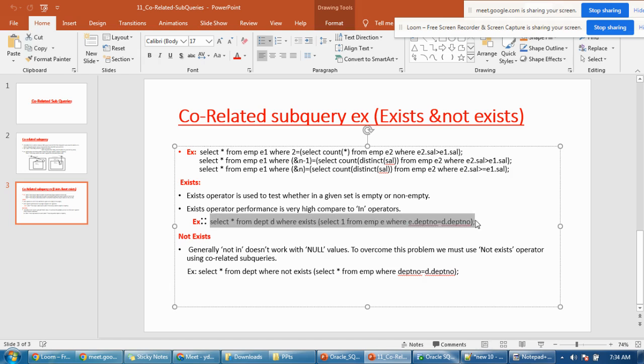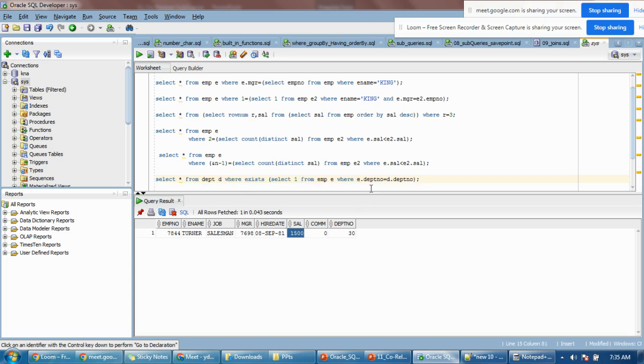If you want to fetch the records inside the department details, but I need them only if the data exists in the employee table, only those department details. Simply, you can use the exist clause here, no need to mention any conditions. Exist is the keyword. Here you can keep anything, it doesn't matter. Whatever you keep, it will accept.